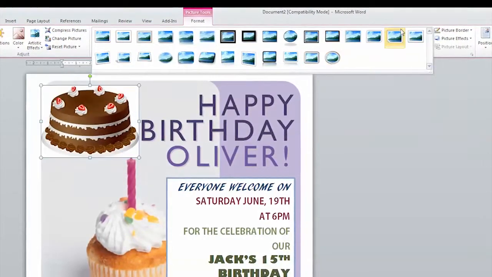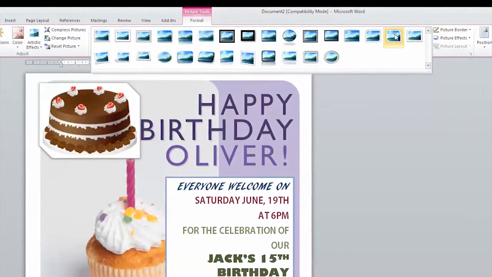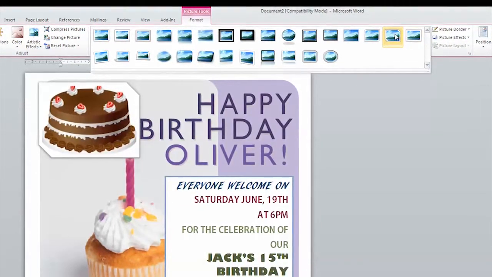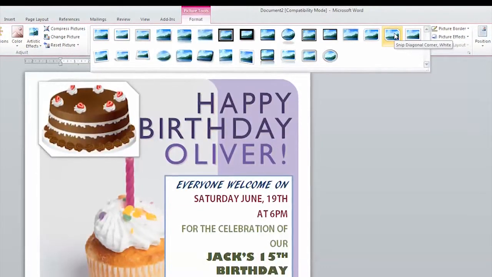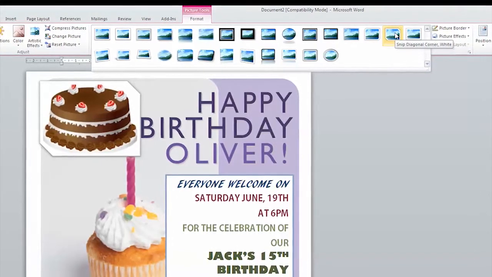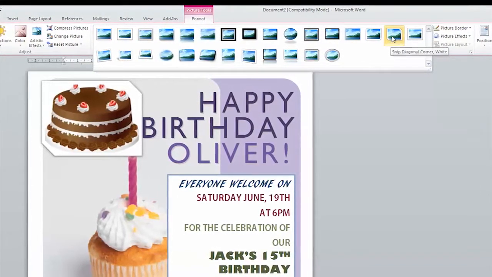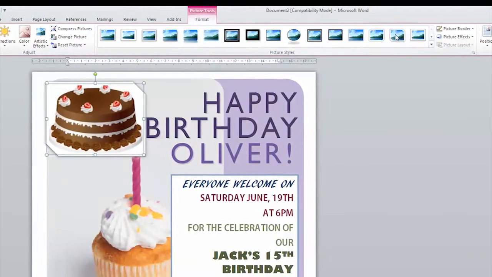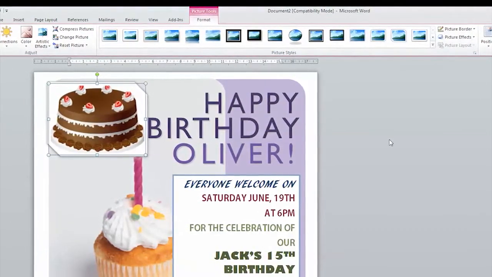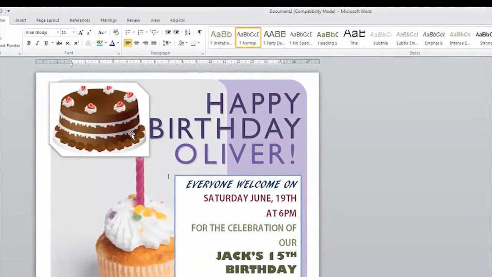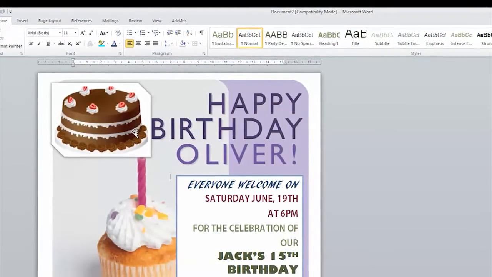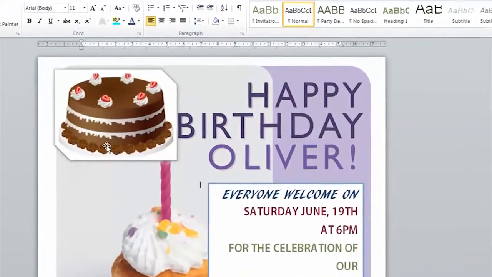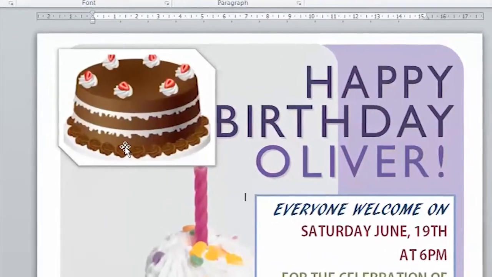Okay, so I'm just going to pick this one here. Snip Diagonal, and we're just going to left click that. Quite like that one. Okay, so we left click that, and voila, we have a new picture style. As you can see, it is kind of big there on the left. It's taking up a bit of space. So let's just resize that a little.